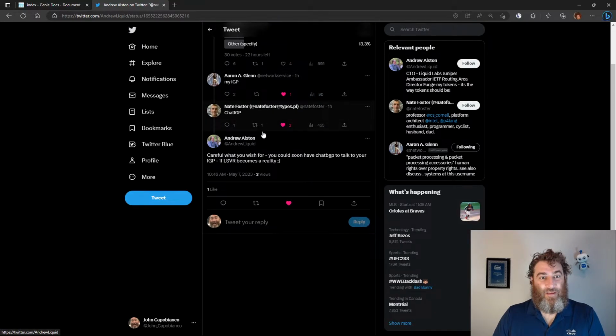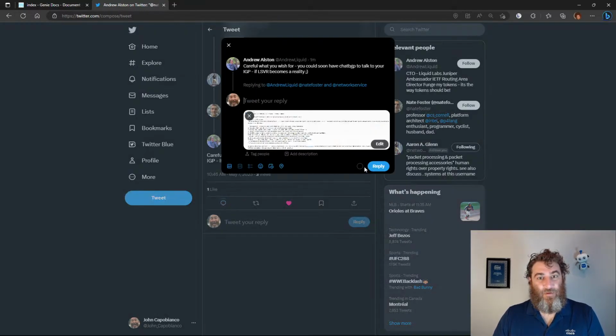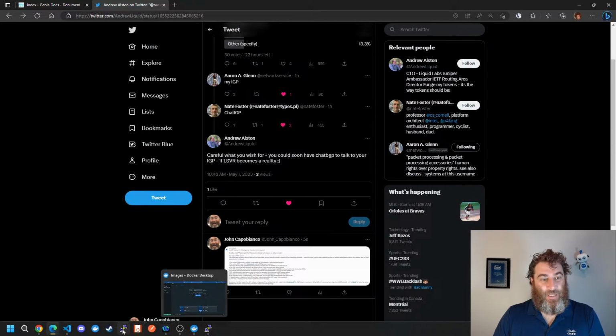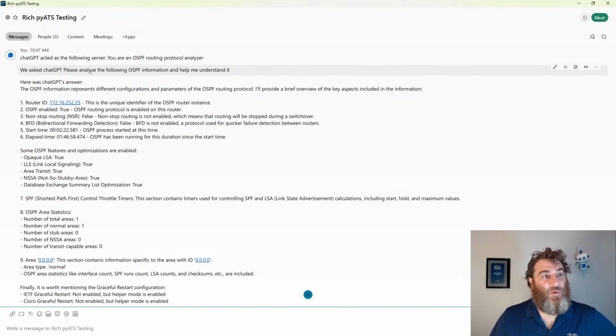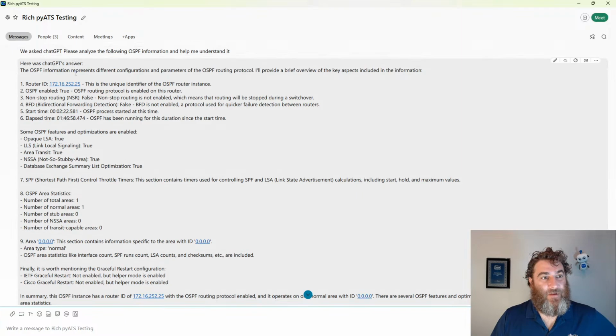Okay, hang on. So there's one screenshot. And then let's look at this other answer that just came in. Please analyze it and help me understand it. It represents different configurations. I'll provide a quick overview of the key aspects included in this information. Here's the information: some features and optimizations that are enabled. Throttle timers, statistics, the area. Finally, graceful restart, right? Not enabled.